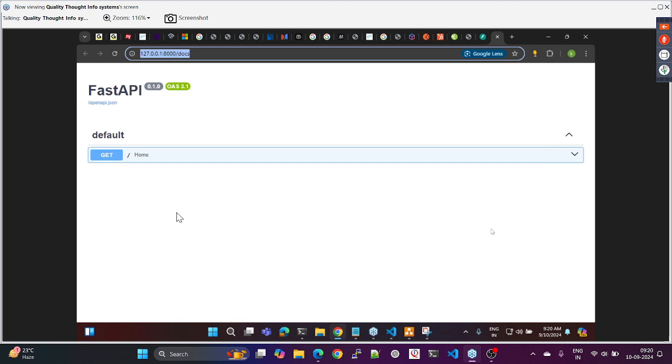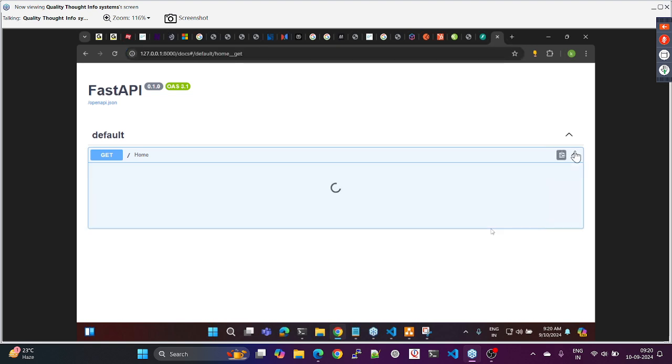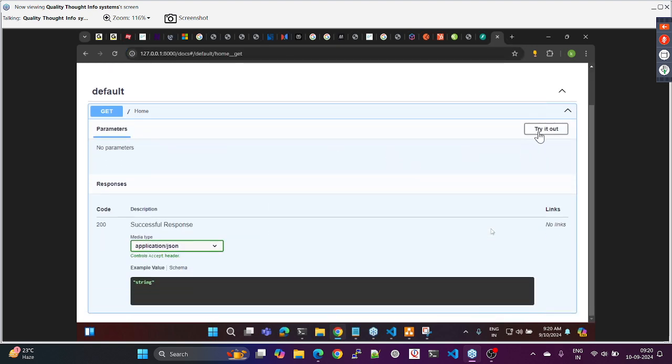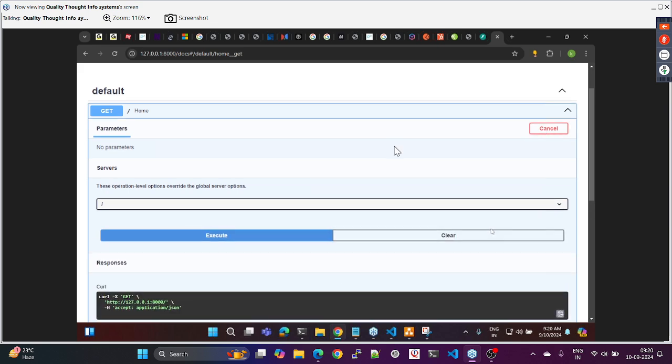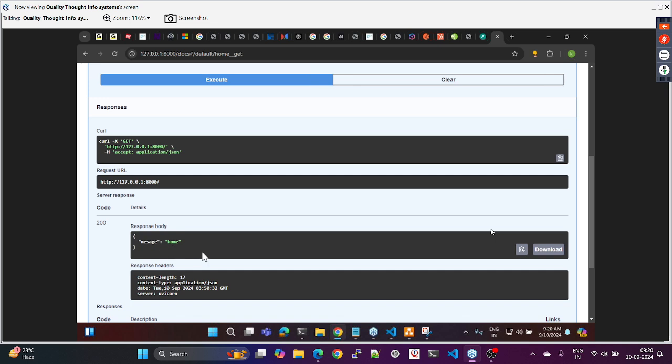You will not get automatic documentation in every framework. FastAPI by default gives you automatic documentation. The best part of this documentation is you can try your APIs from here. Click try it out. Whenever I send a request and execute it, it tells me that I got a message as home. And what is the response code? 200. Am I clear on this, sir?